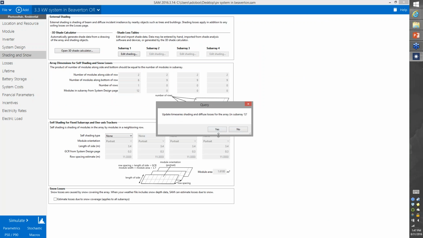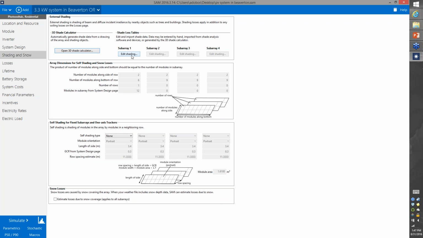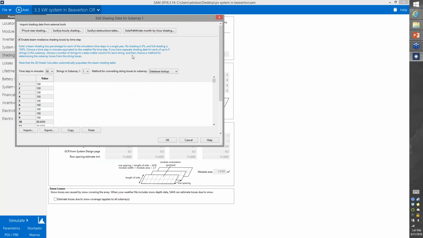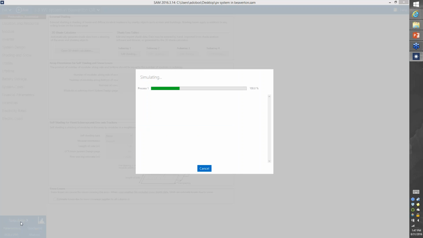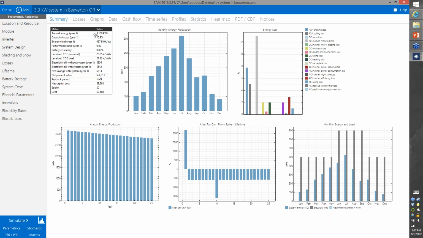And then I will click Yes, update the time series shading and diffuse losses for Subarray 1. So I've clicked that button. Then if I go into this Edit Shading table option again, I can see that the 3D shading calculator filled in all of the detailed information about the shading losses at each moment in the year. So if I simulate that system again with those 3D shading losses entered, you see now it's only 3,159 kilowatt hours. So maybe 5 to 10% loss due to shading on this particular system.